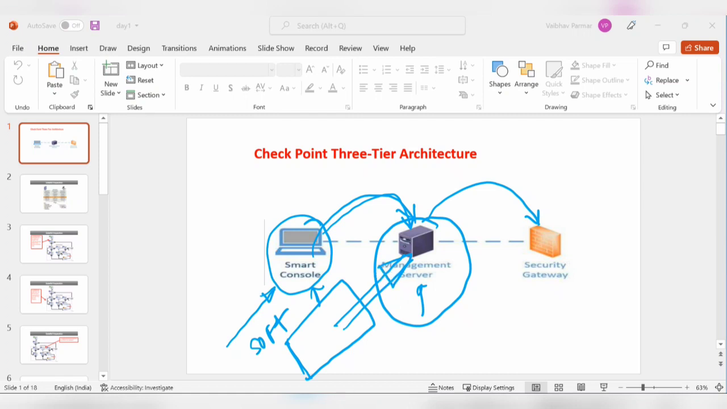Tomorrow, if you are attending any Check Point interview and you tell them this is how it goes, then they will agree with you. If you tell them that from here we push here, then from here we push here, that is not the scenario. Whatever the SmartConsole gives you is just a visibility of your SMS. I will show you that when we log into the Smart Management Server.